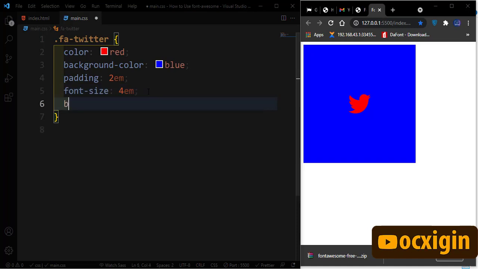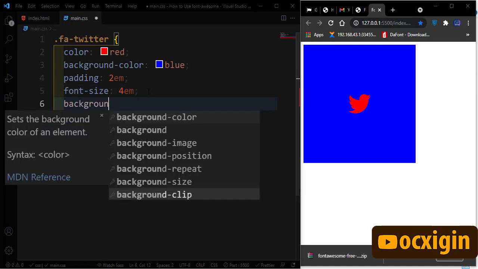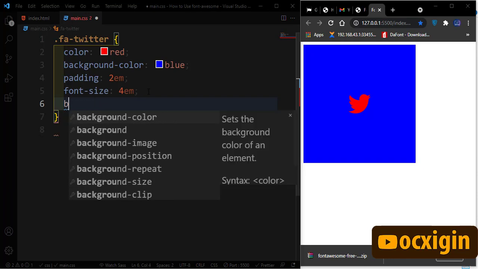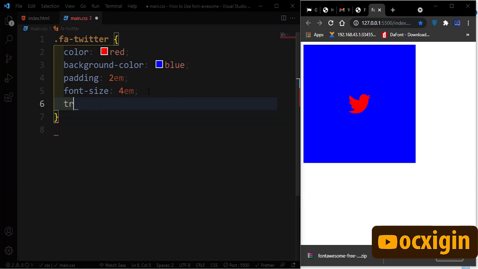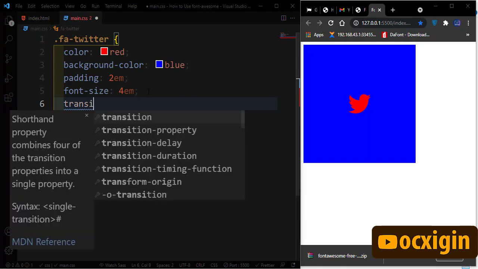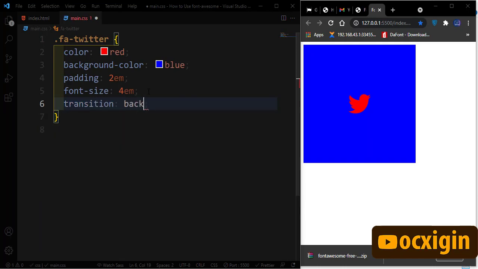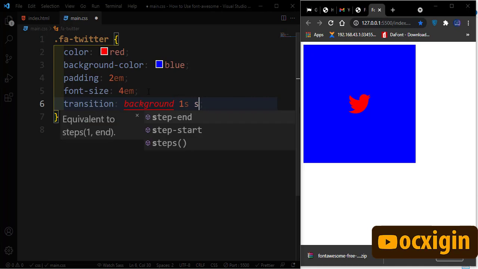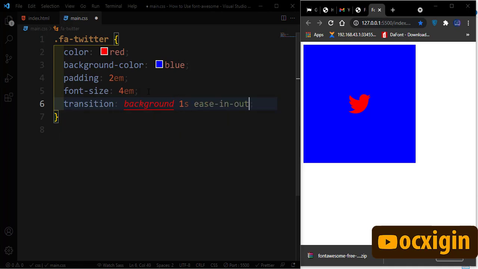I can say background color. No, not background color, I put background before. I can say transition. We can add the transition to it. I can say background, and I can say 1 second, ease out. If I save it, you see how the thing does fade in.